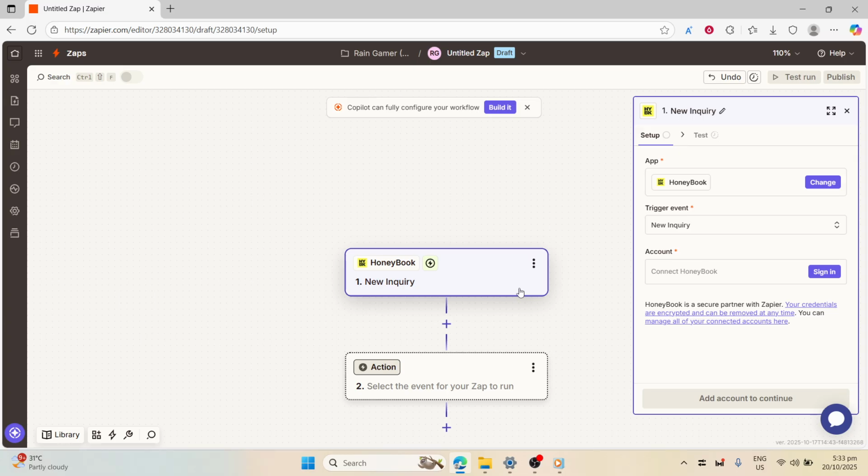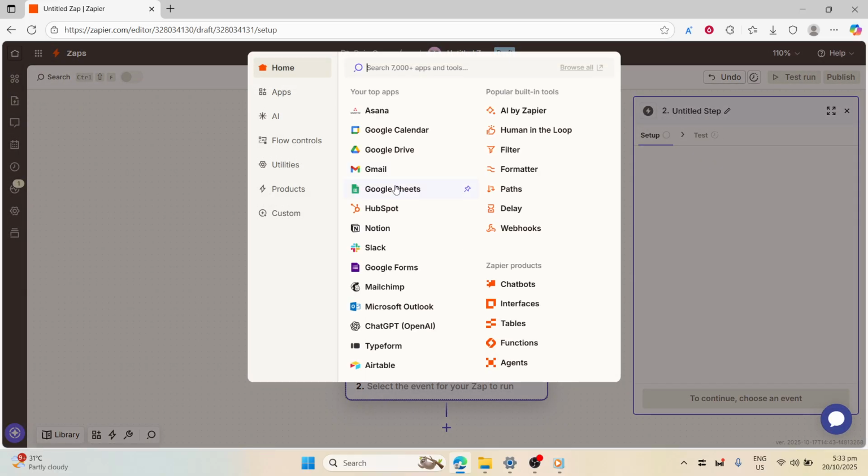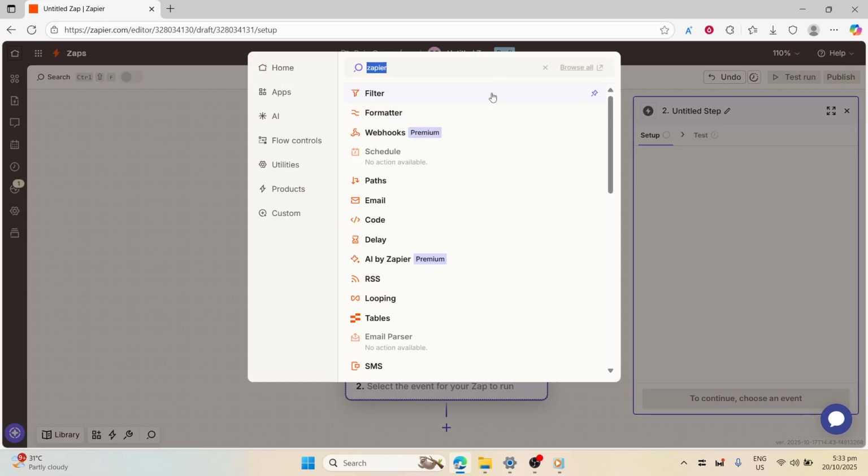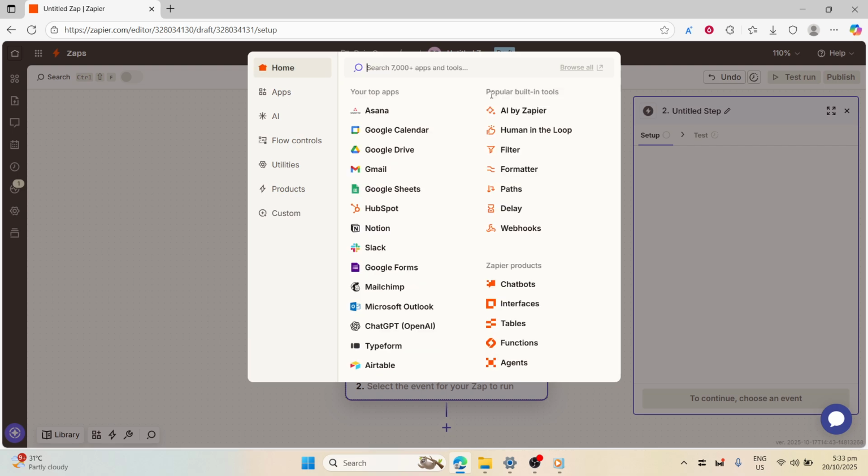as your event. Now you'll need to connect your HoneyBook account to Zapier. This step may require you to log into your HoneyBook account and authorize the connection. Once connected, it's time to test the trigger to ensure that Zapier can retrieve sample data from HoneyBook. This test is essential to confirm that everything is working correctly before moving on to the next steps.